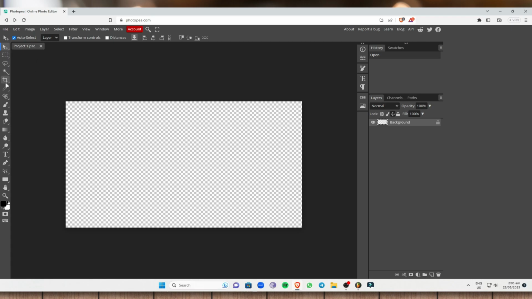So this is where we will be editing our photo, but for now I'm just gonna explain what these tools right here are. So this is the cursor tool, so you can actually move your photo right about here. And this is the rectangle tool, so just right click on that to have a lot of options. So you have a rectangle select and then ellipse select.